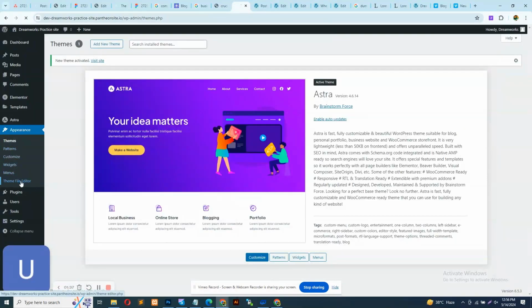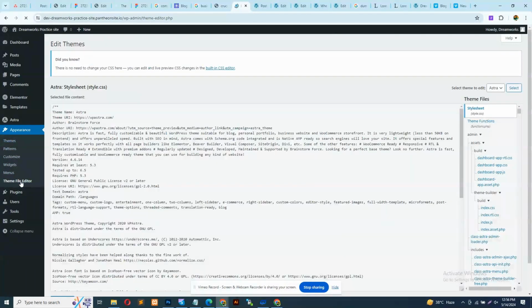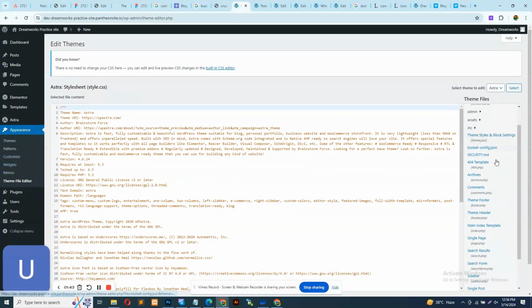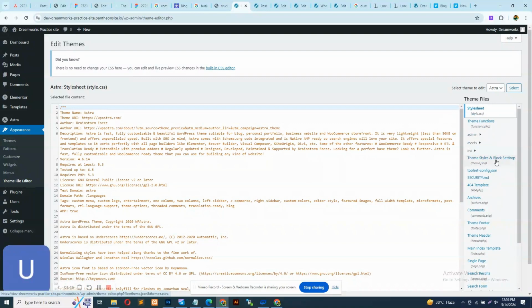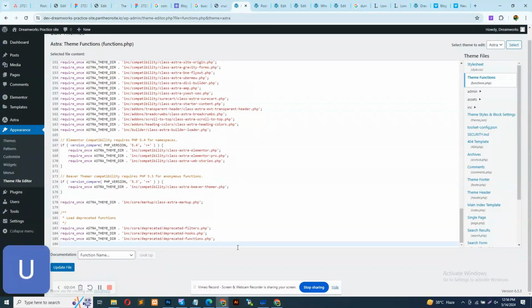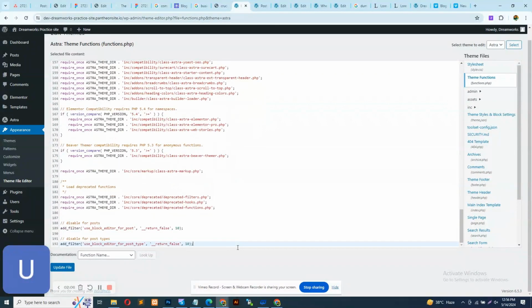To disable this, select the theme file editor option under the appearance from the sidebar. Now select the functions.php file of your activated theme. Paste the following code at the end of this file and save the file. You can get this code from the description of this video.